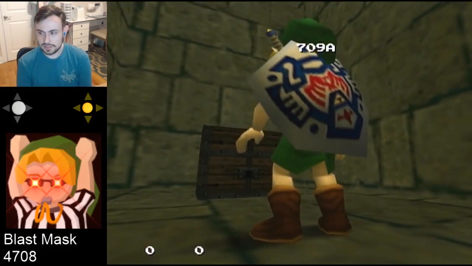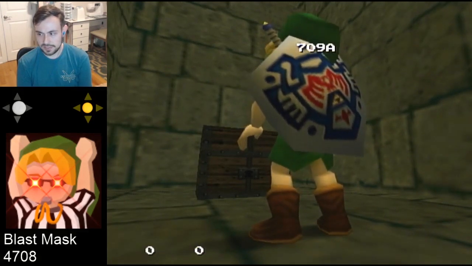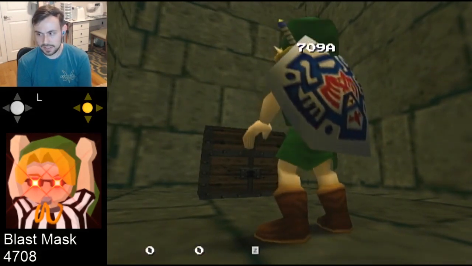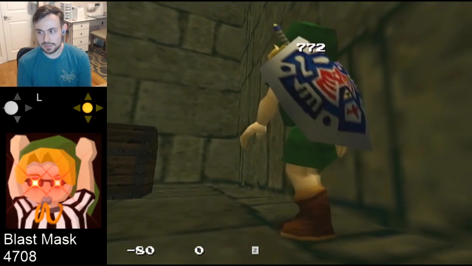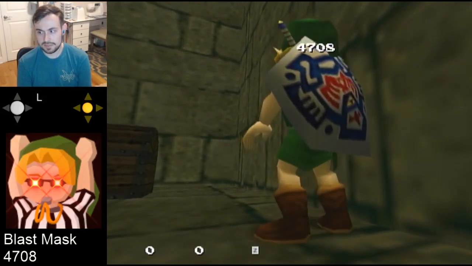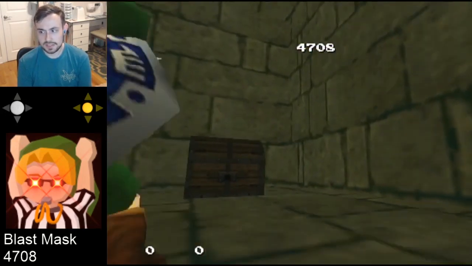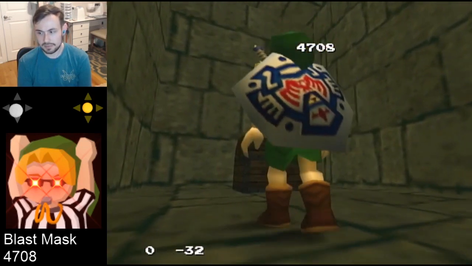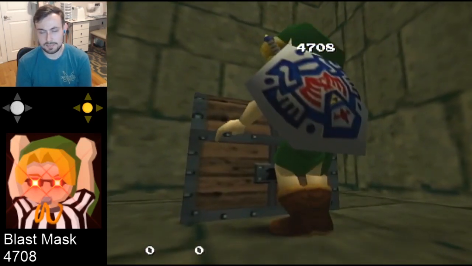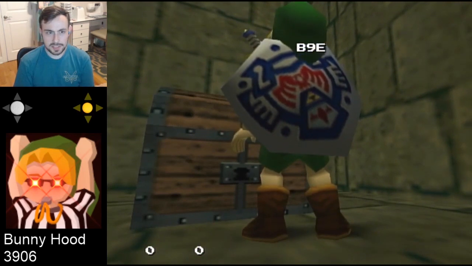And once I've done that, I'm going to do 1 ESS turn right. Just a single one, like that. And I'm going to collide with this right side wall right here. So once I've done that and Link's come to a stop, side hop right, and that value would be set, 4708. That's Blast Mask.